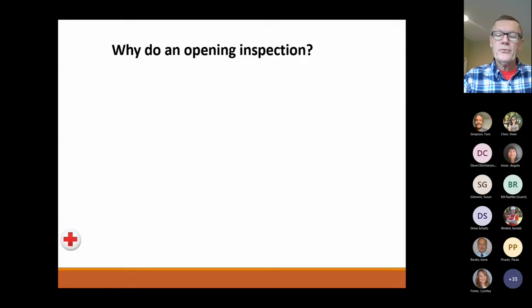So why do an opening inspection? That's a good question. Anybody want to take a guess? Put in the chat window why we should do an opening inspection in a facility before we use it on a disaster response. Go ahead, type away. This is the interactive part of the class. I know many of you are fast typers. While everyone's typing, I'm just going to ask a real quick question.